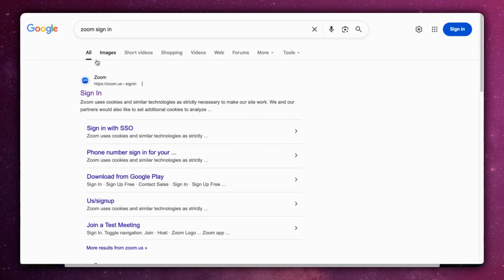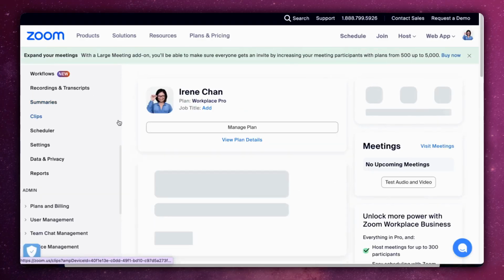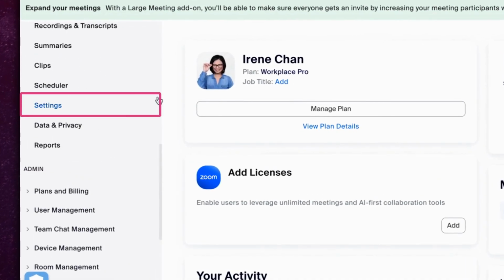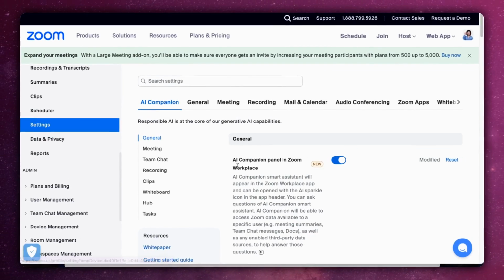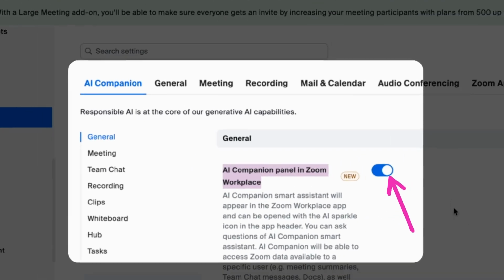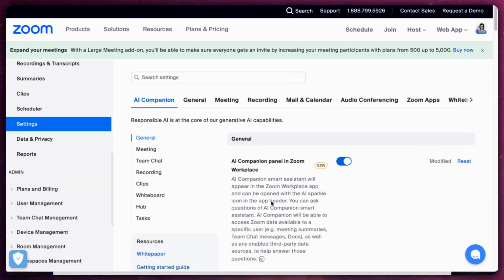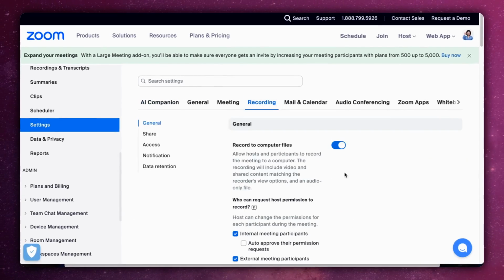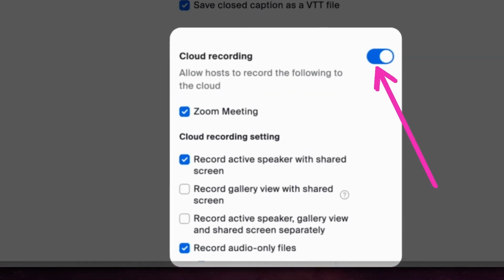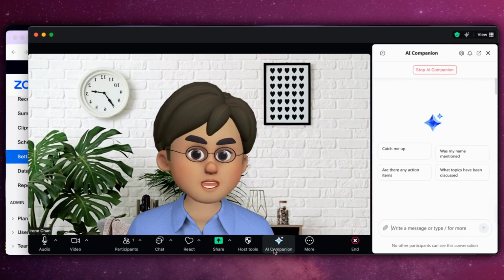First, sign into your Zoom account through the web portal. Then navigate to the settings section. Find the AI Companion option, then toggle it on. If you want to obtain a Zoom transcript after a meeting, head over to Recording to ensure that the cloud recording option is enabled. Now let's try it.